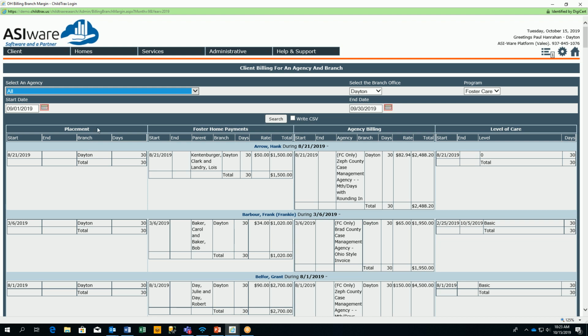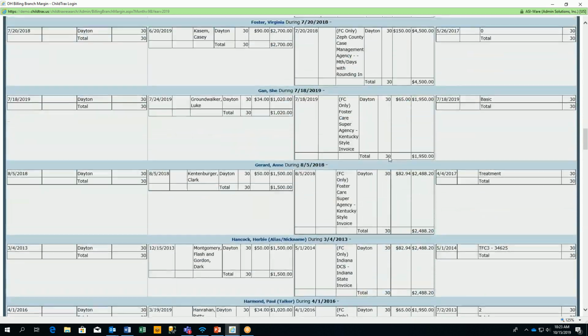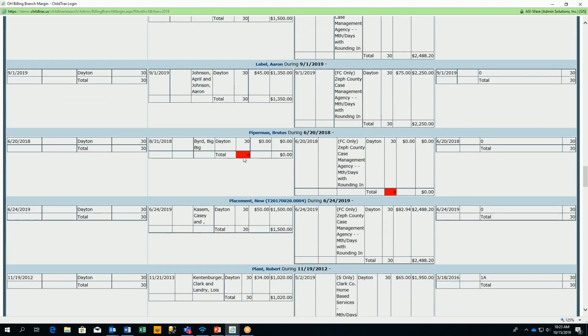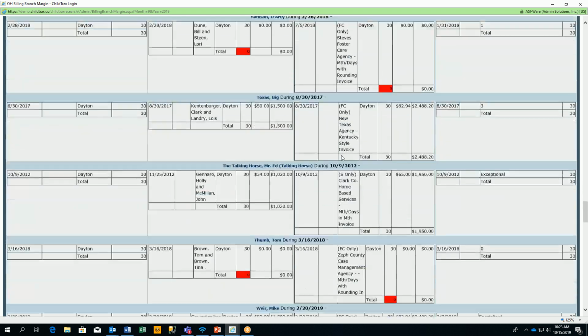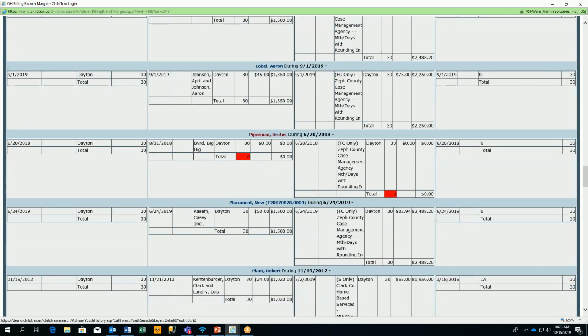It's going to look at the placement records, the home payment records, the invoice records, and the level of care records, and it does a comparison. What it wants to see is the same values throughout. If something is wrong, it's going to highlight those things in red. These happen to be monthly rates. That's why the rate is 0, and that's why it's not counting the days, because it's a 0 rate. So all these 4 red ones happen to be monthly rate kids.